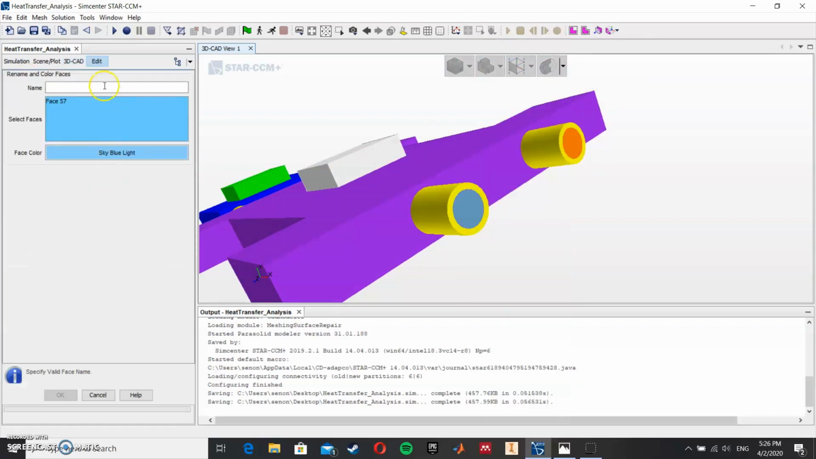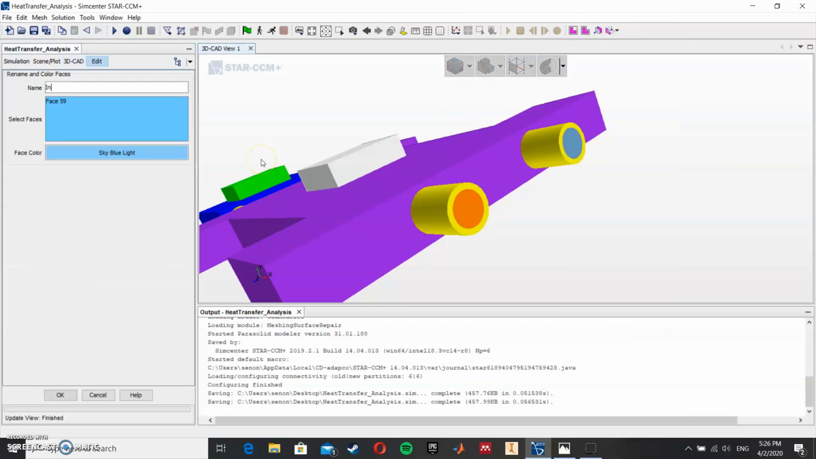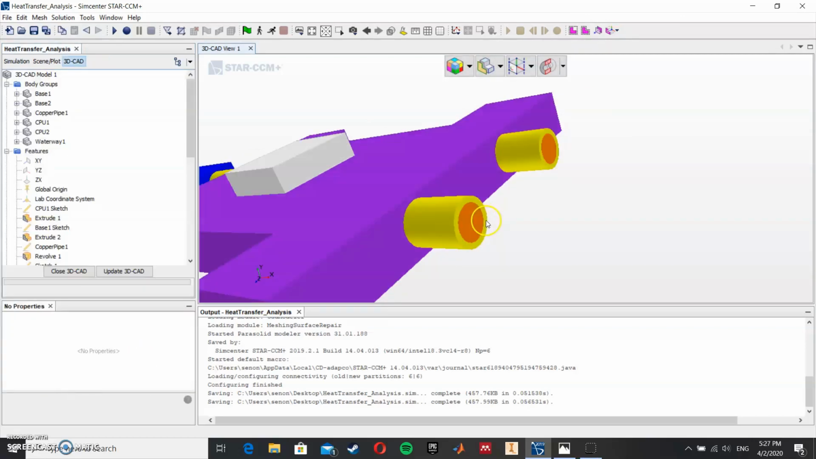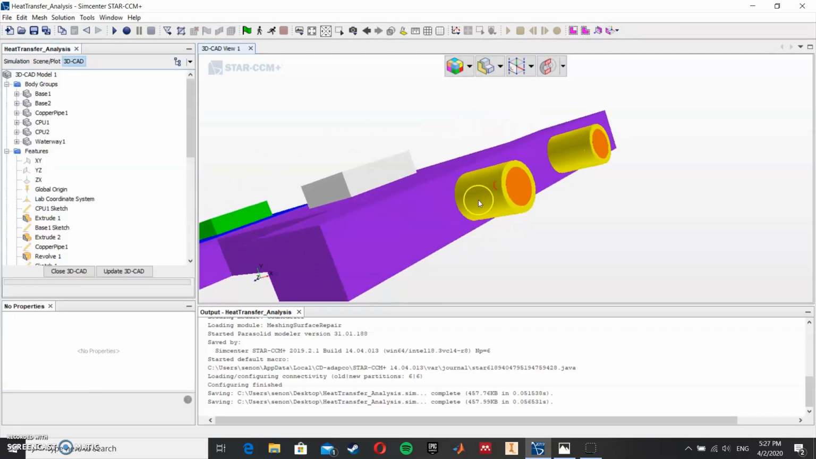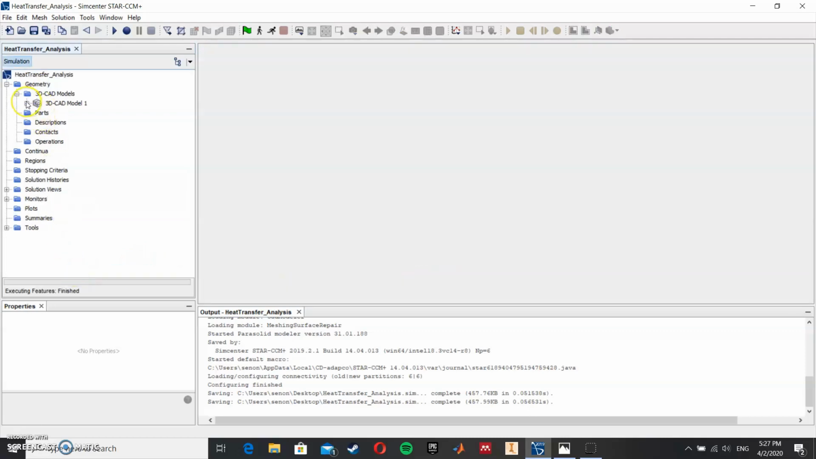Let's rename this, this will be the outlet. That's how I did it. And this will be the inlet. Okay. You split these surfaces to assign boundary conditions, and later you will see that. So we're done with the CAD. Now it's time to create parts, then create regions, then create our mesh, and we will be done.